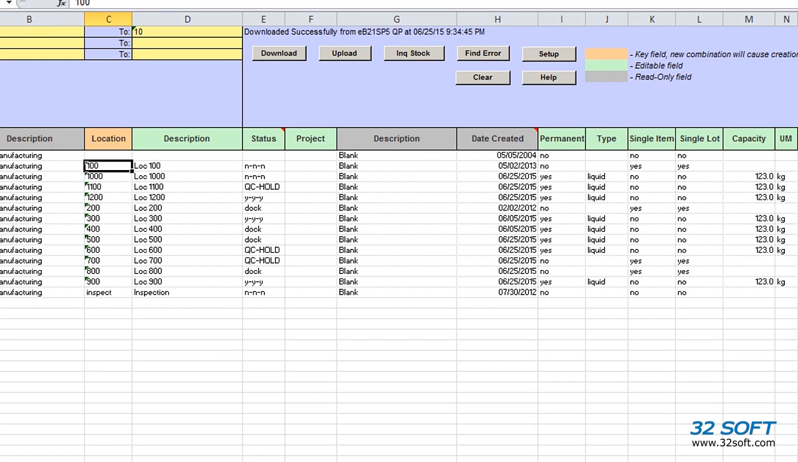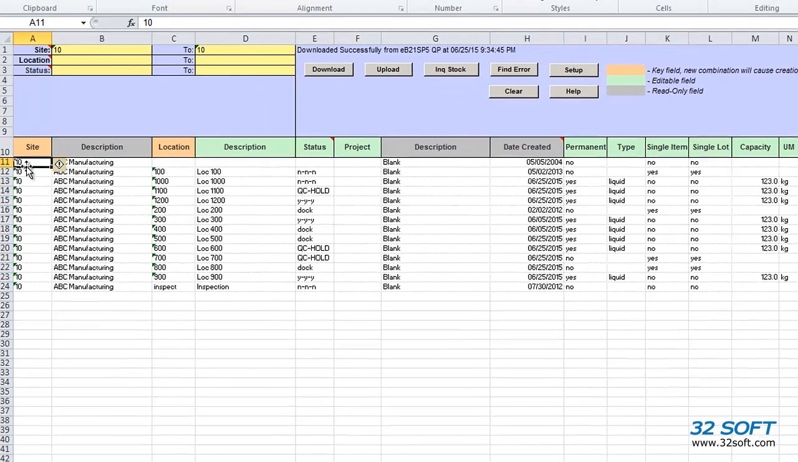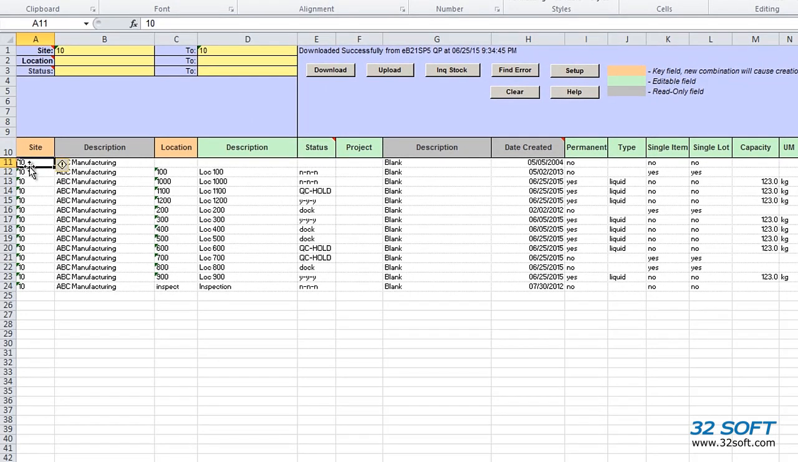As demonstrated, this easy-to-use productivity tool makes it easy to manage a large number of locations from convenient Excel spreadsheets, and you can upload the data safely to QAD. 32soft's Locations Data Loader will increase your productivity, reduce errors, and significantly contribute to your bottom line.